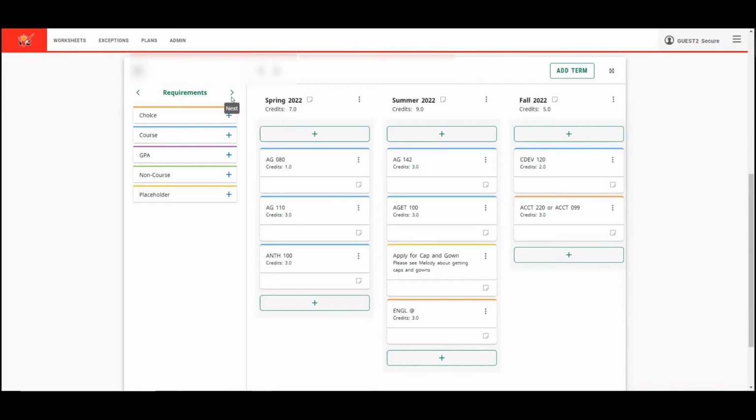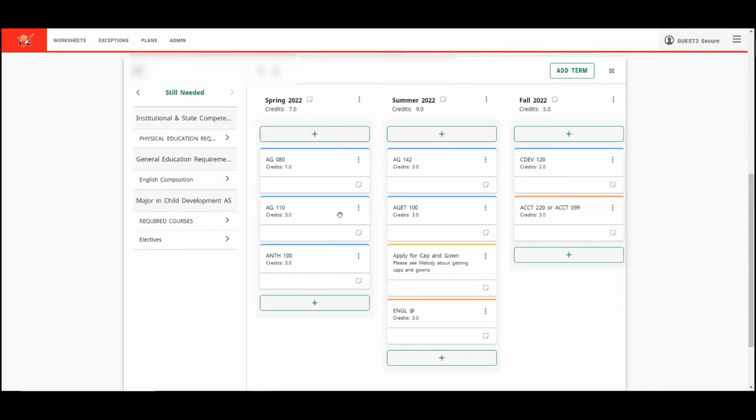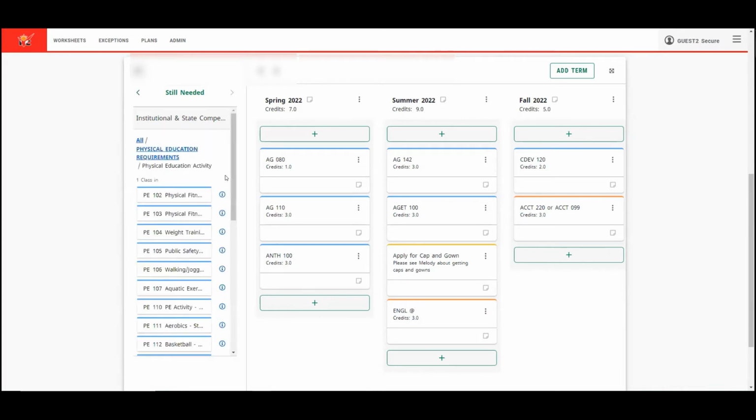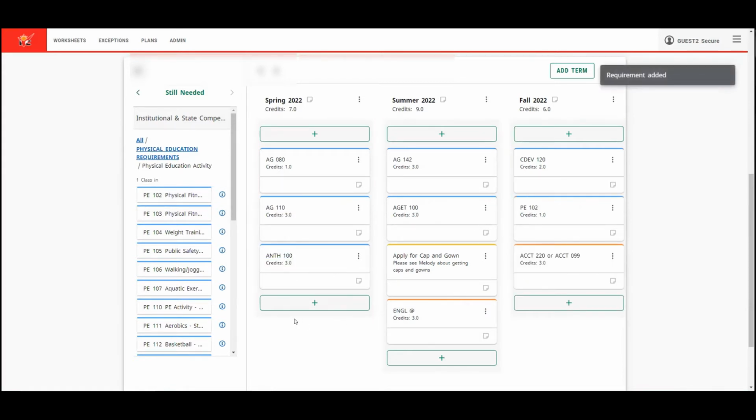Okay, the final way to enter a requirement is really the way I do it more than any, and it's just using this still needed menu and this mini audit over here on the left-hand side, and then just drilling down and finding the requirement that needs to happen. So like, for instance, this student still needs a physical education requirement, English composition, and then some other items. So if I click on one of these, I can just continue drilling down and then dragging the course somewhere to put it on our list of planned courses.